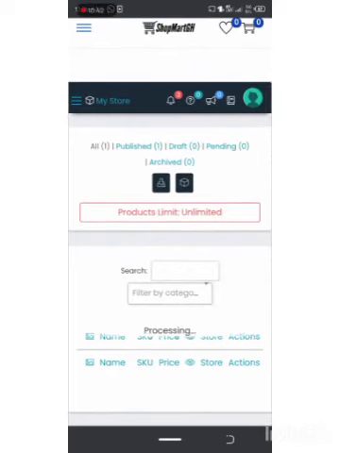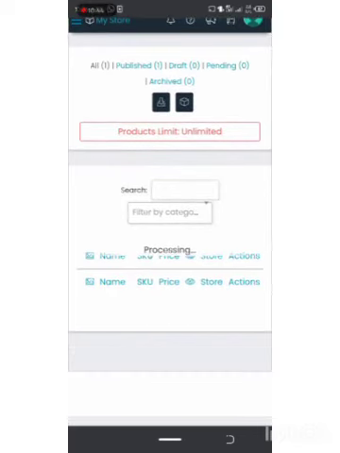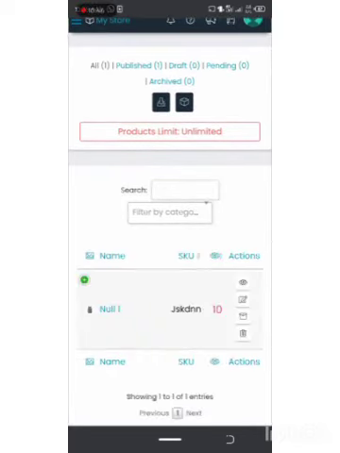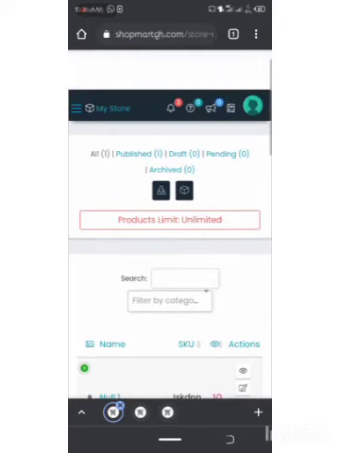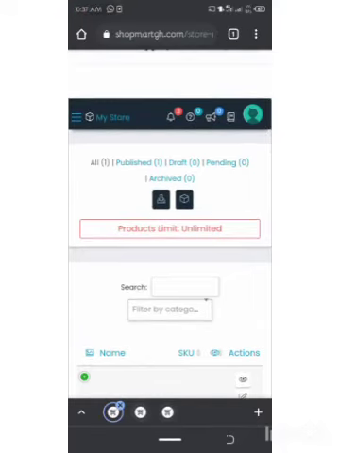When you open, you will see this download button, and you also see this box button. The box button represents adding a new product. So let's quickly click on the cube button or the box button.